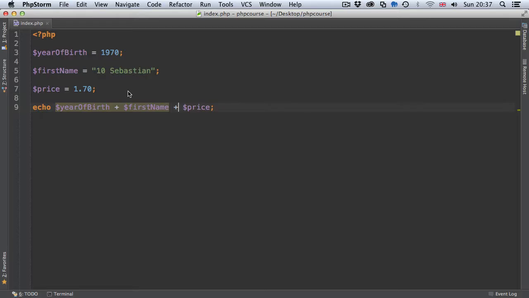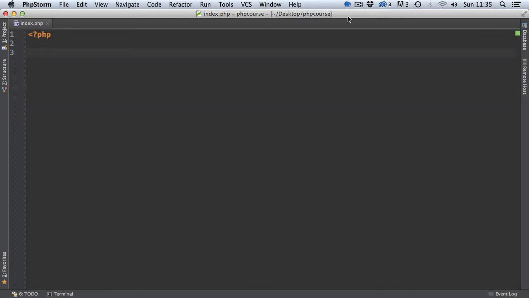So let's just summarize what's just happened and how basically the plus operator converts the different data types. If at least one of the values is an integer and the others are strings, let's say, then the value is going to be an integer. If at least one of them is a floating point, then the returned value is going to be a floating point.